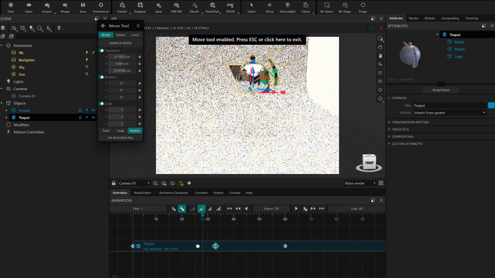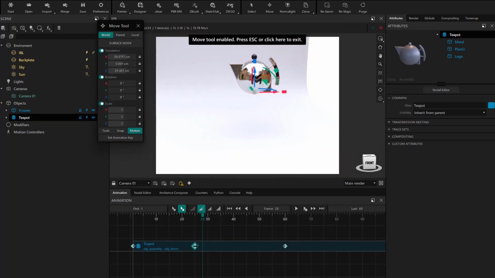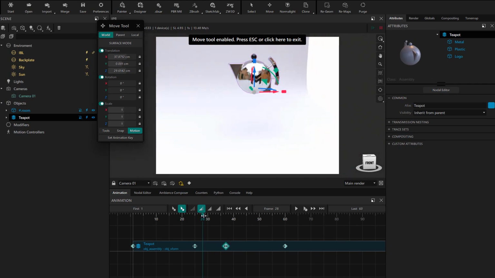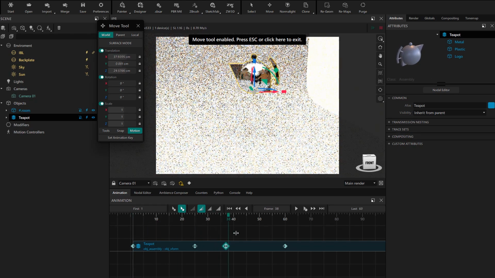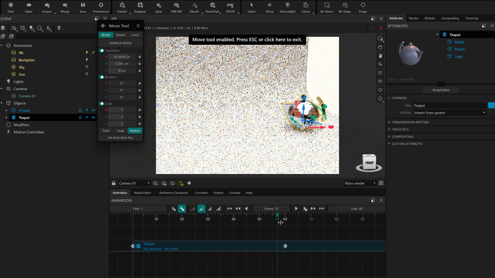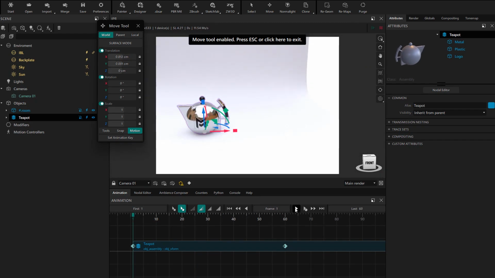By pressing the Shift key and dragging, you can duplicate any keyframe. You can also delete keyframes whenever you need from the context menu. Remember to use the play button to check how the animation is going.